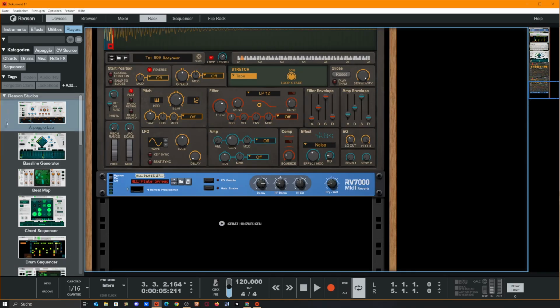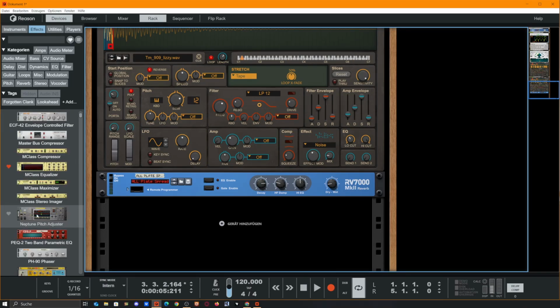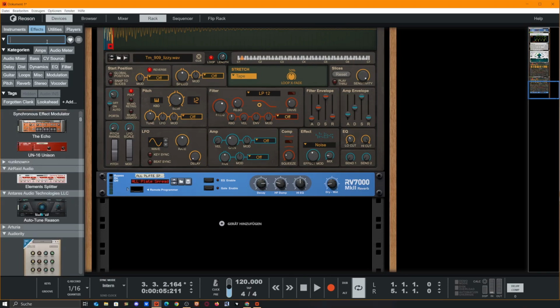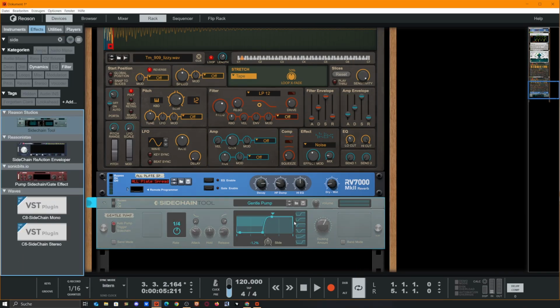Maybe we should effect this a little bit more by using a sidechain effect. So we take our sidechain tool.